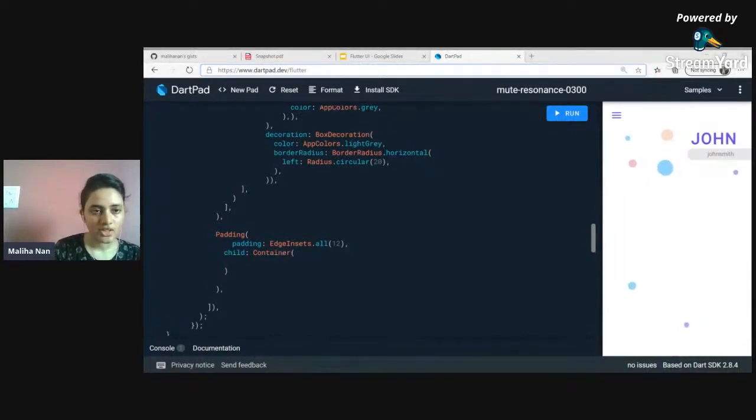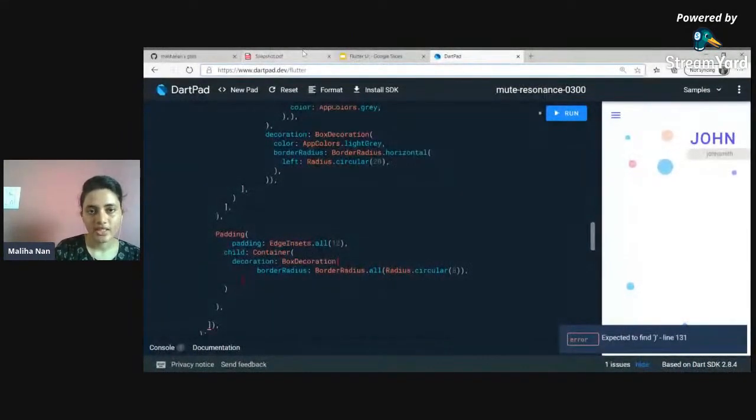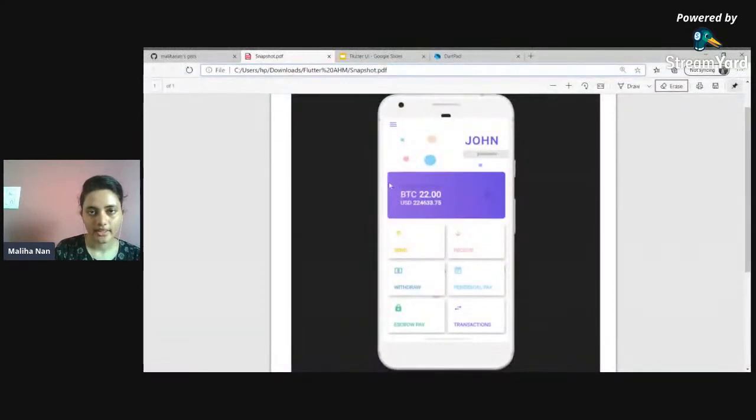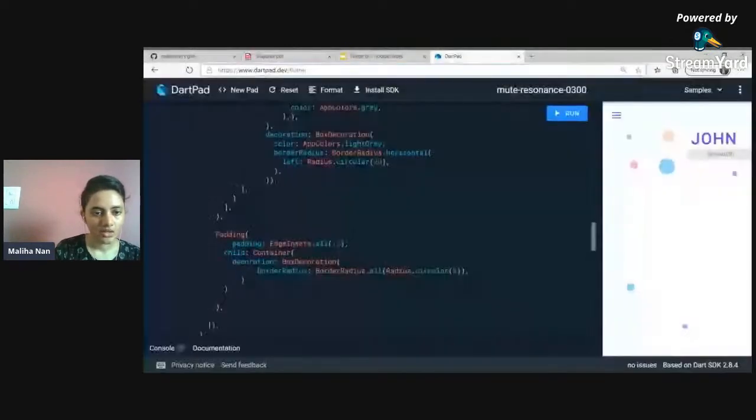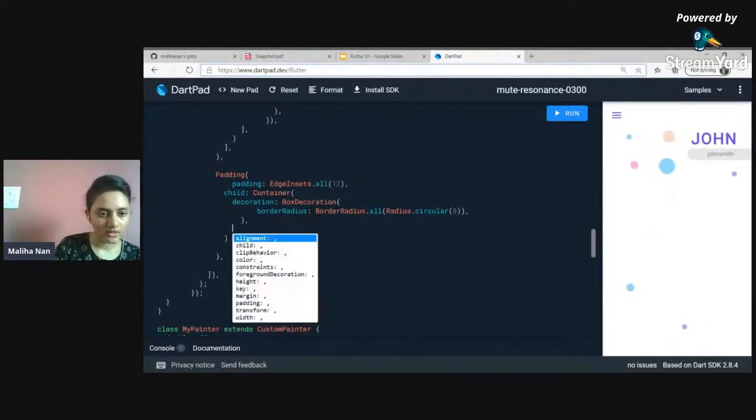So the decoration is again going to be the box decoration, and we are going to add some border radius to it. So this time we are going to select border radius dot all because we want border at all of these sides. As you can see over here, at every side we have some border radius available. Okay. Now after this we have something called gradient. Let's see if that is available.